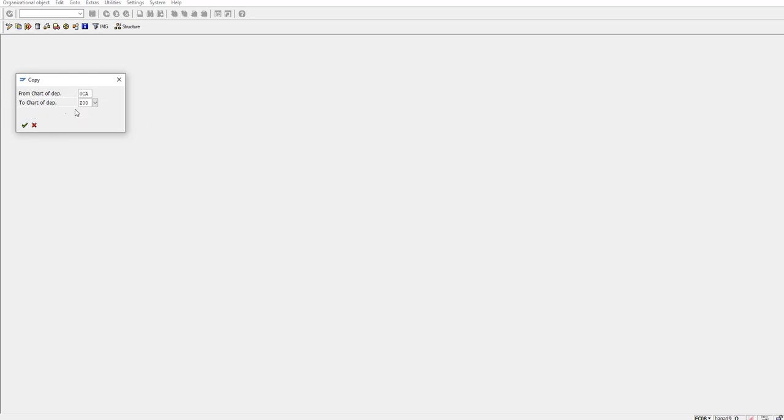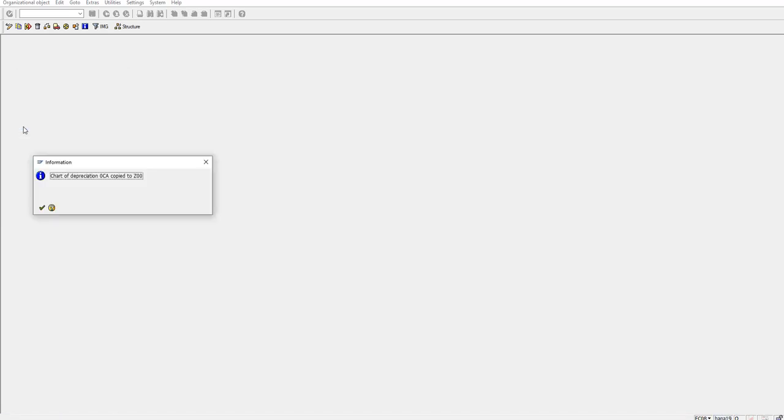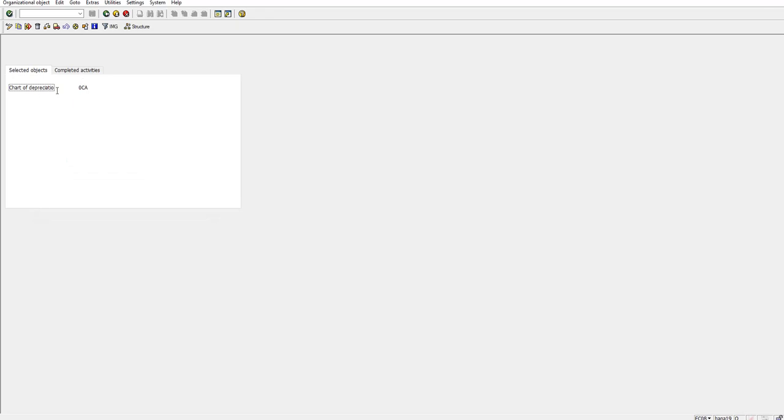This is the name of your chart of depreciation. You can write any name. What I do is write the name of my company code, so it is easy for me later on whenever I try to find it. Copy the chart of depreciation, and here is the confirmation: copy to Z00.